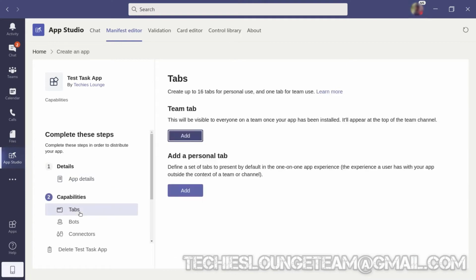After providing all the details about the new app, let's jump into the capabilities. Teams app allows us to have multiple web pages in different tabs. Also, this gives a bot integration interface as well. We can integrate Azure Bot here very easily. Anyway, I am not covering bot in this session. In tabs, the first option is Teams tab, which is used to create apps which will be visible to everyone on a team. Let's go for personal tab for now.